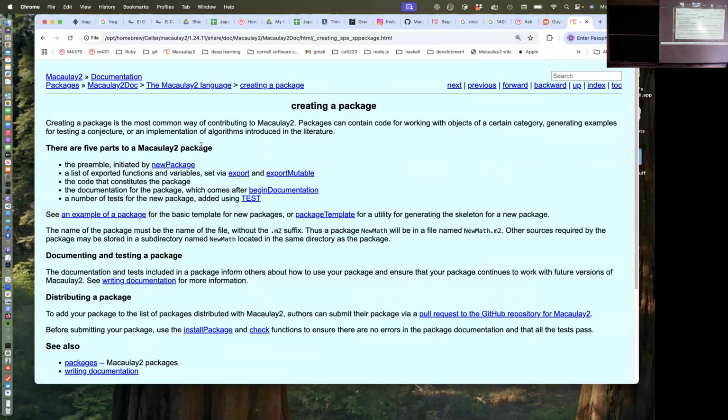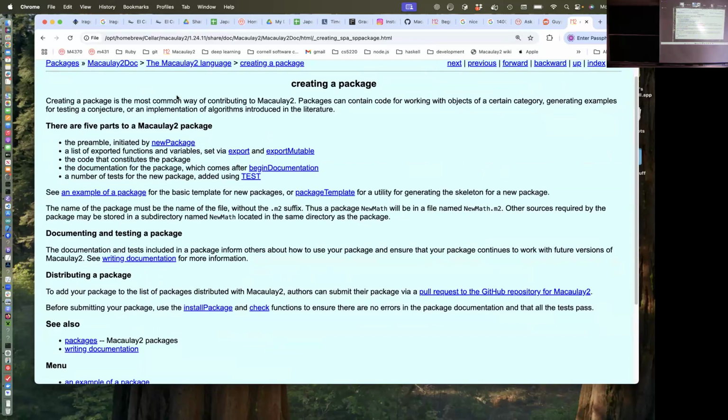Now this talks about a few things. If you read it, which we don't need to completely do right now, there are 5 parts to a Macaulay 2 package. There's the new package header. That's the first thing you have in your file. Then you have a list of exported functions and variables, which we'll take a look at. We have the actual code that is really what you're doing this for. Then you have a begin documentation section, and you put your documentation after that. And then you have a bunch of tests. So that's all a package is, this list of things.